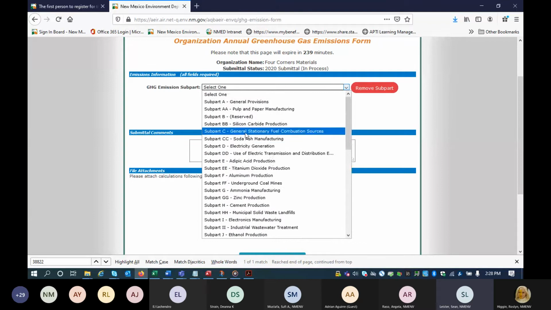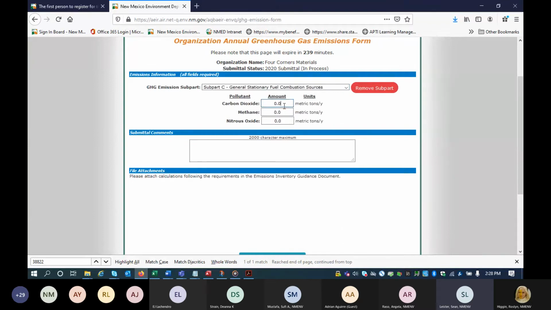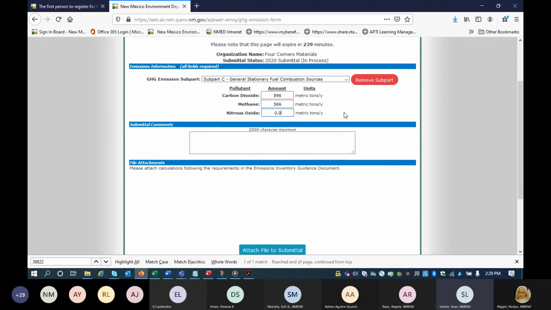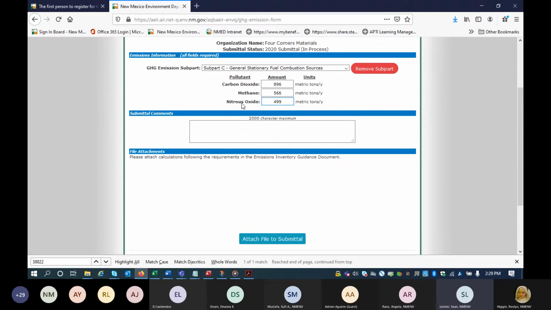So I will add a subpart right here, and we only require 3 greenhouse gases to be submitted: carbon dioxide, methane, and nitrous oxide. You can input the amounts emitted in metric tons per year for each of these. If you don't emit one, you can leave it at 0. But I will just put a number here.